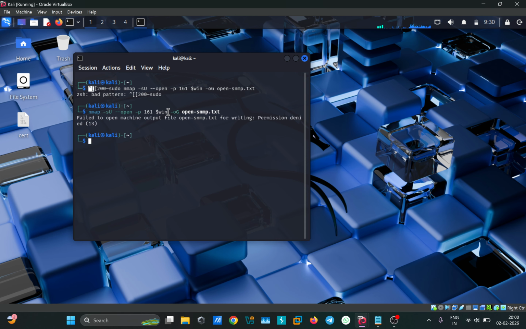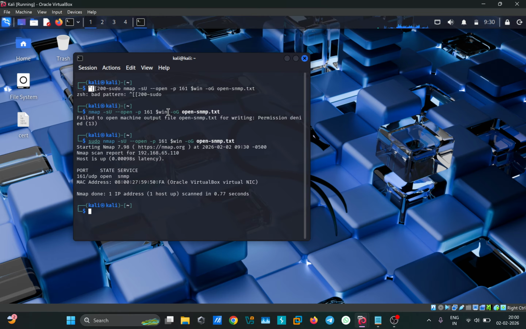So let me run this. I think here we have to give sudo. Now I can see that port 161 is open on this server. In order to show you, I'll show you the IP address also.